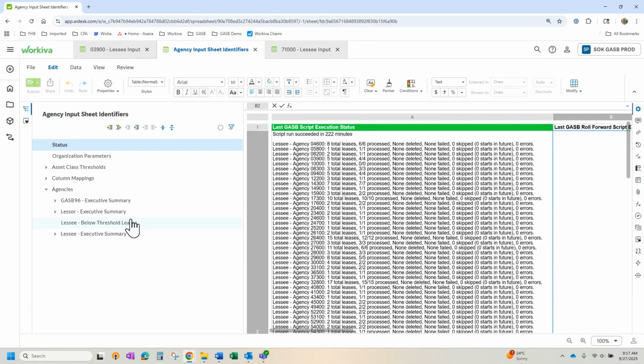In Section 2, we reviewed the threshold amounts by asset class. If there were any contracts that were less than the threshold amounts, the below threshold summaries would appear here for both lessee and GASB 96, and here is one for lessee.